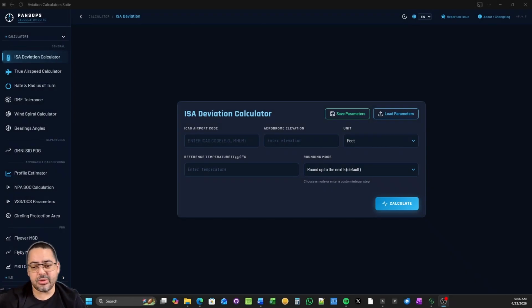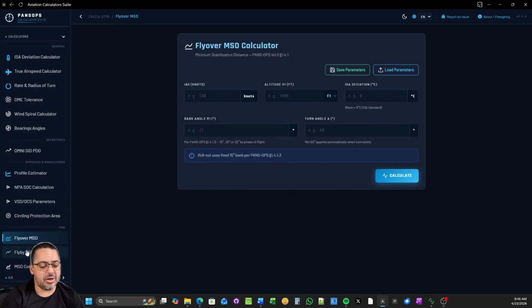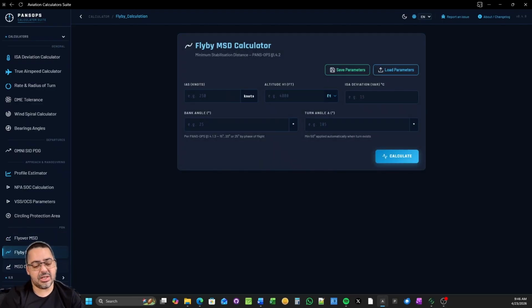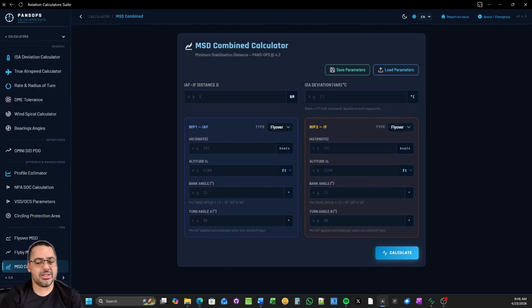So with all the talk about new procedure tools, here's an update of what we're doing at the moment. We have added the PBN dedicated tab, and now we can calculate flyover, flyby, minimum stabilization distance, and the distance that you're going to require, or the minimum segment length really between them.